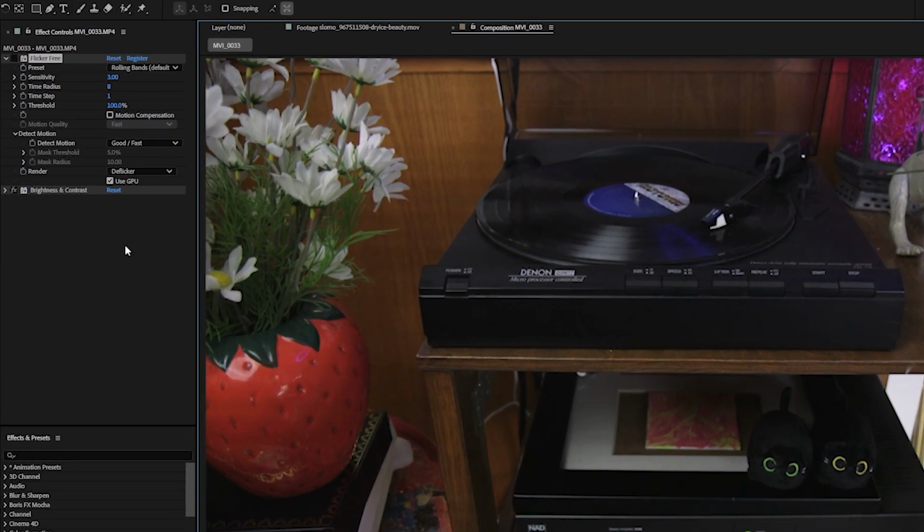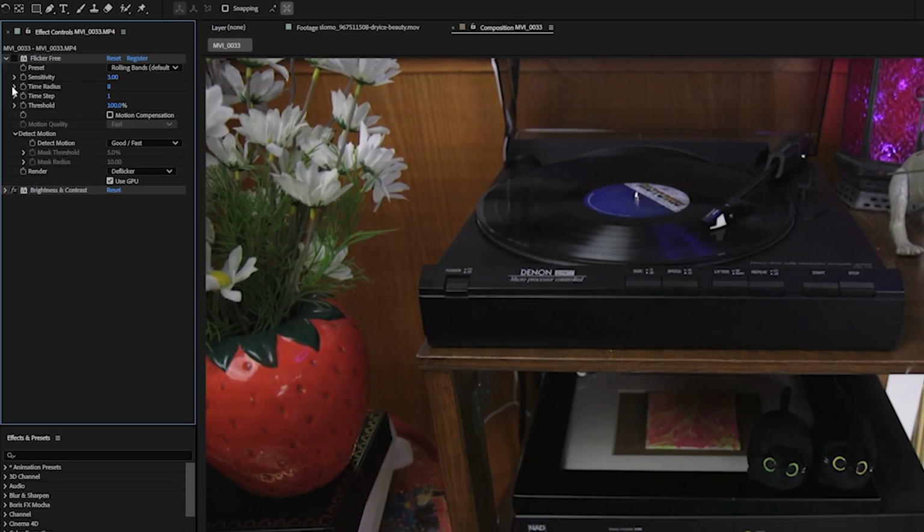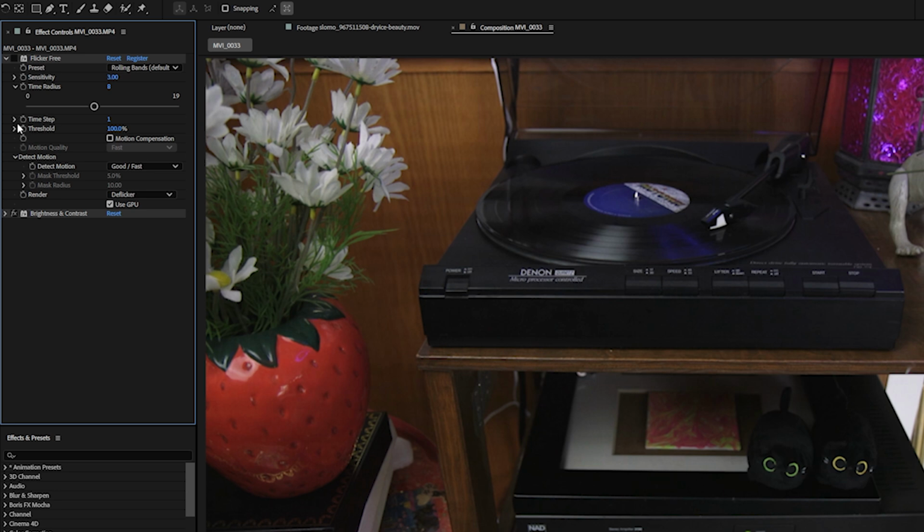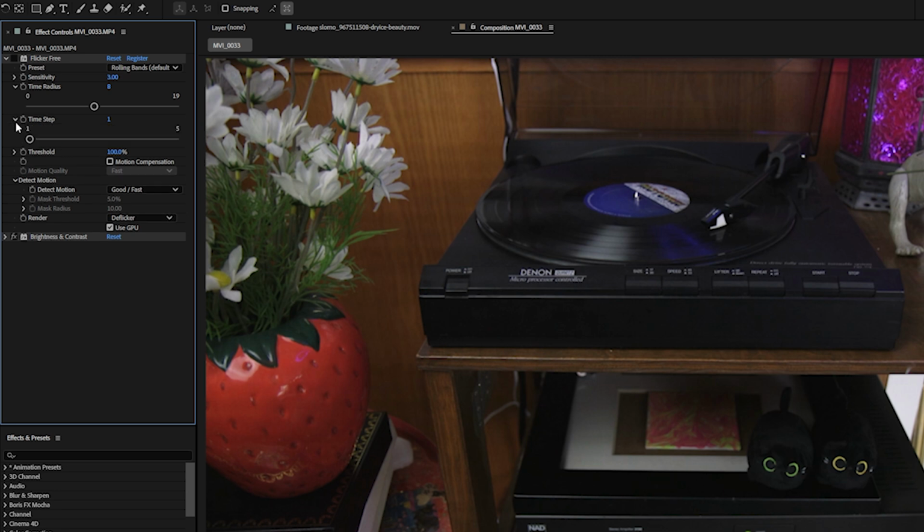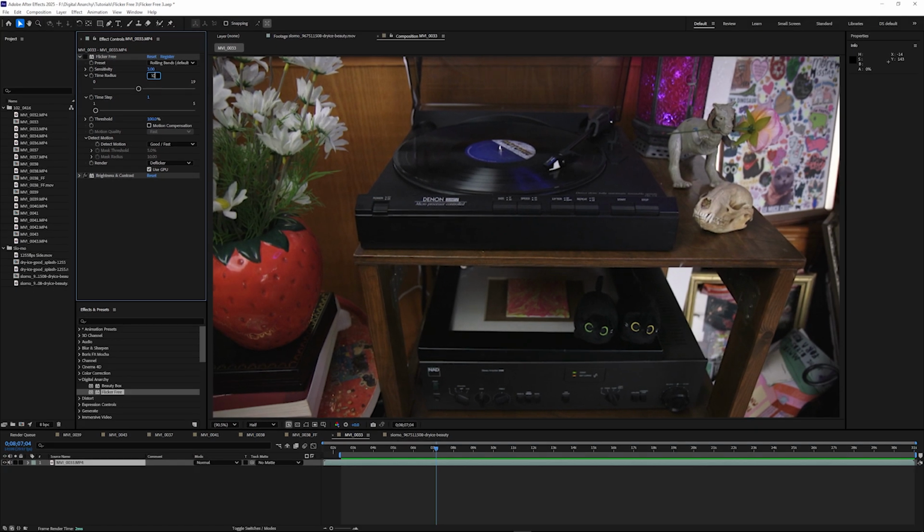The biggest changes in Flicker Free 3 are an increased time radius and a new time step setting, which analyzes a wider range of frames by skipping some frames. Time radius is how many frames Flicker Free is analyzing. When it's set to 10, it's analyzing 10 frames before and 10 frames after each frame of video for a total of 21 frames. In Flicker Free 3, the maximum time radius is increased to 19 frames before and 19 frames after each frame for a total of 39 frames. This lets us detect and fix slower flicker that wasn't fixable in older versions of Flicker Free.